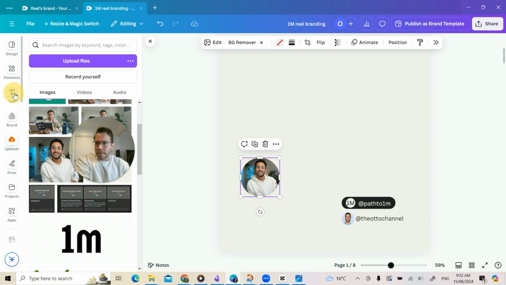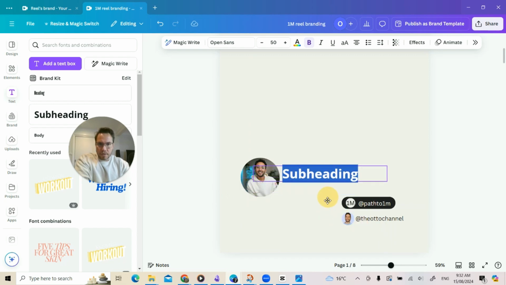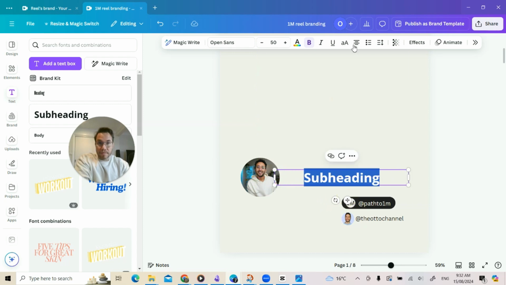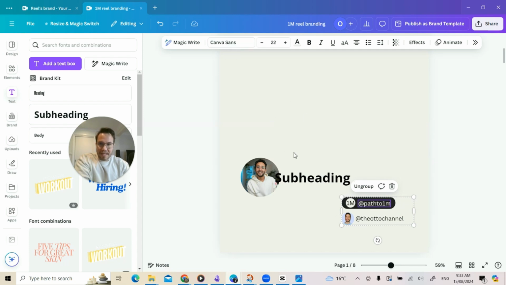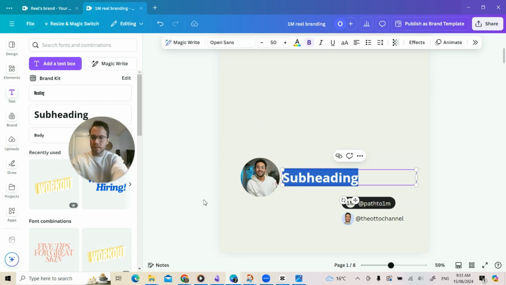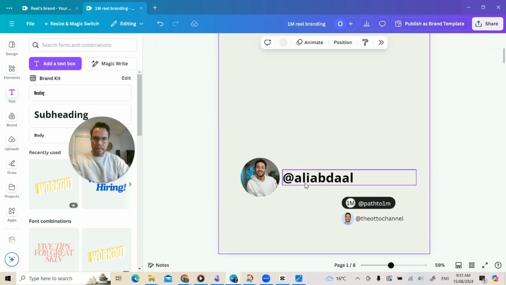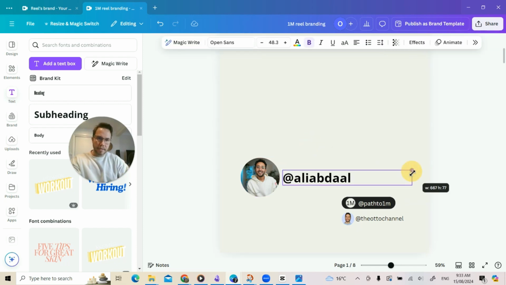And then just grab any text that you want. The font that you're gonna use is whatever font you think would look great. The one that I'm using right now is Canva Sans, so I'm just gonna stick with that. So this is Open Sans, and I'm gonna use Canva Sans. So I'm just gonna add Ali Abdal, and actually that looks pretty good. I don't mind it. So let's just leave it as that.